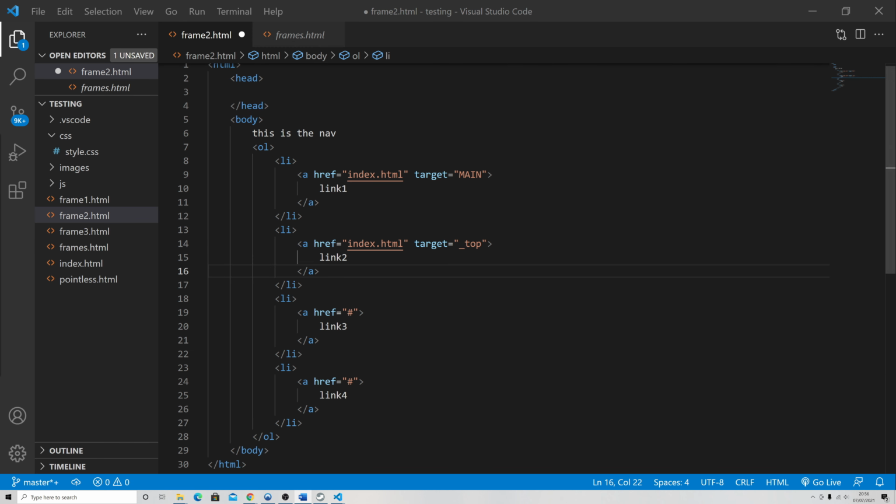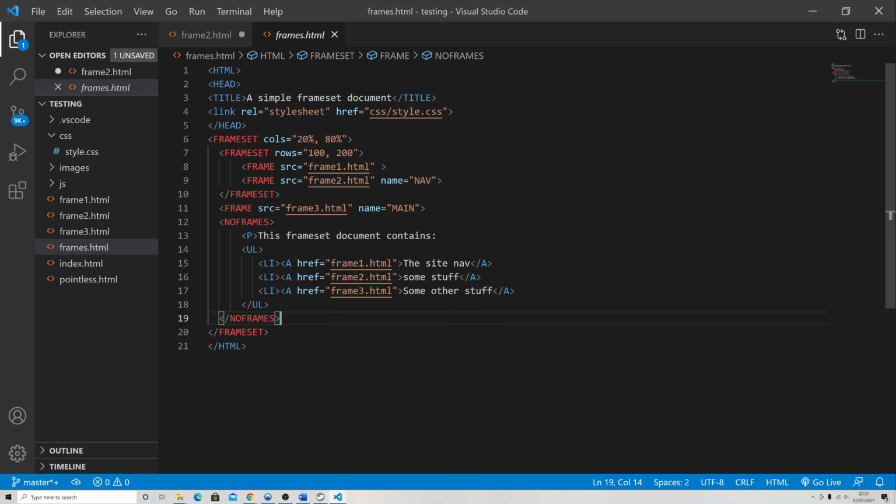So if we go back to the navigation, frame 2, and we look at the 2 links that we've actually got running, we have one here with target equals main. So this is the frame name, okay? And then we've got another one here called top. These link to, again, if we go back into the frames.html, we can see here that frame 2 has a name of nav and our frame 3 has a name of main. And so that is what we're looking at here. That is the frame name.